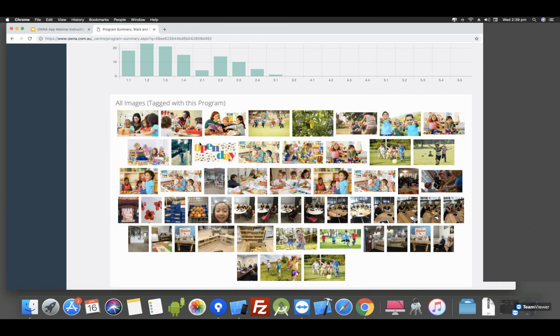So as you can see, you're evaluating your program. End of the week, this is going to be so helpful. So rather than having to flick through the iPads or digital camera, find all the images that you've taken for this week, if you link it back to your program, we pull this through here. You can see it all in one screen, nicely summarized.